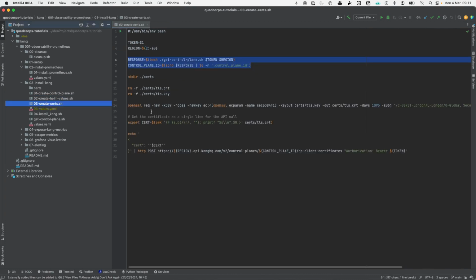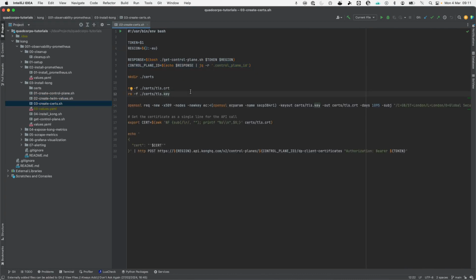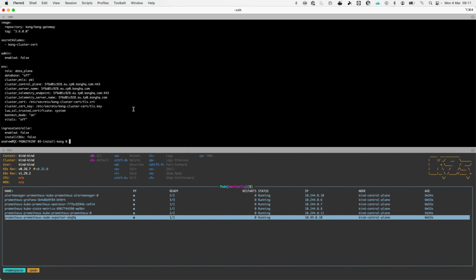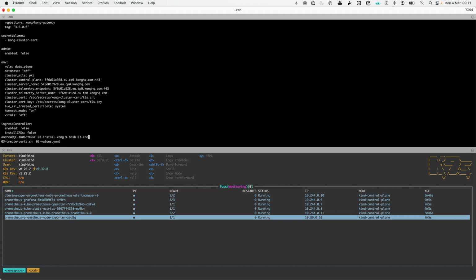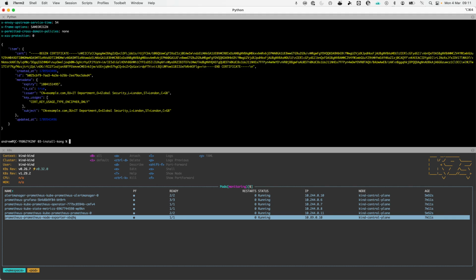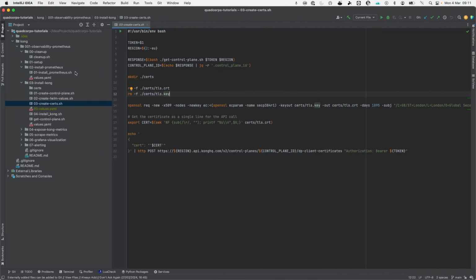Next, I'm going to create some certificates. What is needed here is your control plane and data plane need some SSL or TLS certificates. So I'm going to generate those. I've given you the script to do that. So let's generate those certificates, giving it the token. That will run and generate those. And what it's actually done as well is upload those to Connect. We'll go in and have a look at that in a second.